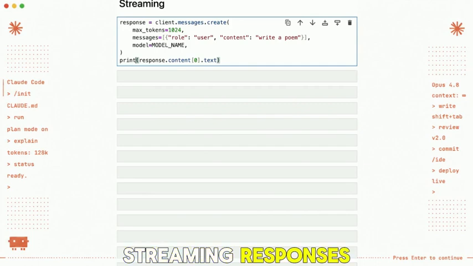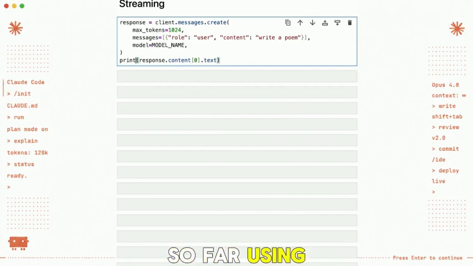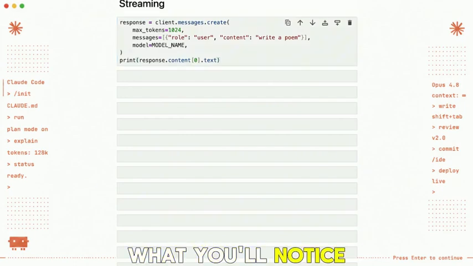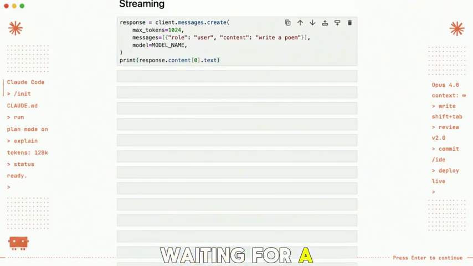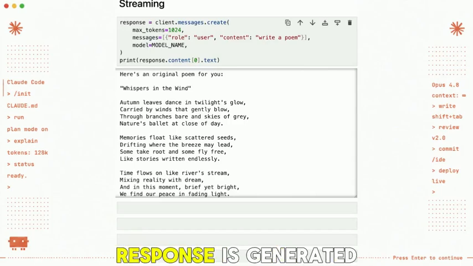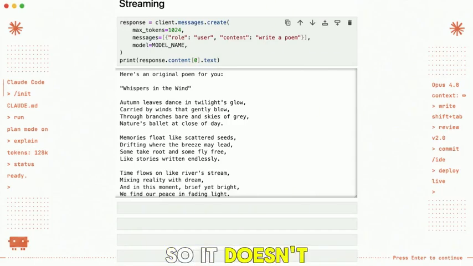The second topic we'll cover in this lesson is streaming responses. What we've seen so far using client.messages.create works great, but if I give it a prompt like "write me a poem," what you'll notice is that we're waiting for a response until the entire response is generated and ready. It doesn't take all that long. That was maybe half a second, maybe a second or less, and we get the entire generation all at once.